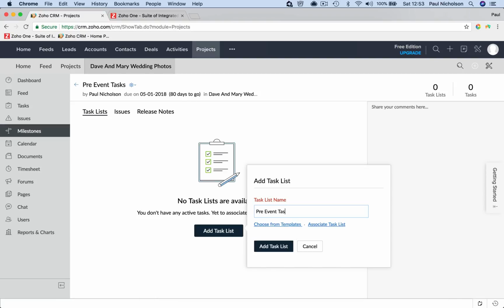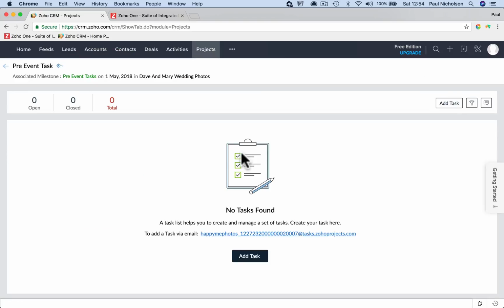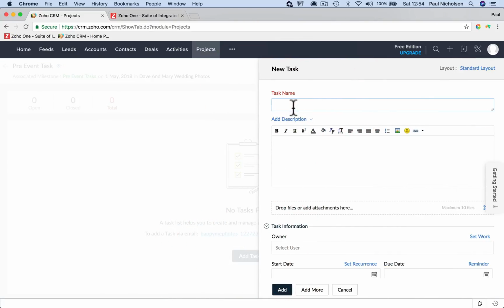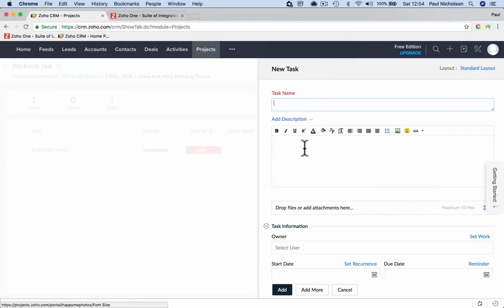Pre-event task, right? So add task, right? So you clicked on it, add task. So scope out venue, drop file, start date, just add a task. Right? I'm going to fly through this because I know I've already gone through a lot. Add a task. Check lighting on site. Add.